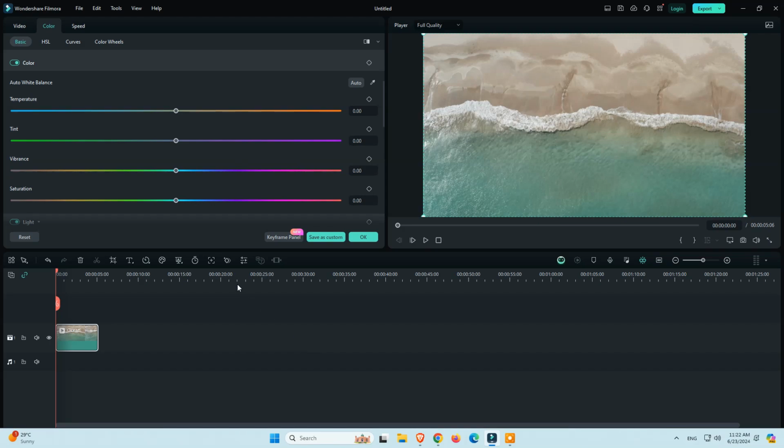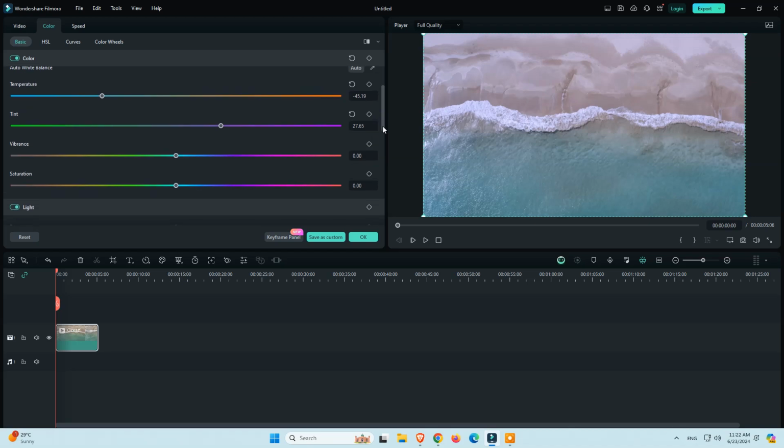Today we will learn about color enhancement and white balance. So, go to colors, and we have here the auto white balance option. If we click it, it will change colors automatically, but if we choose only the white color, it will change only that.